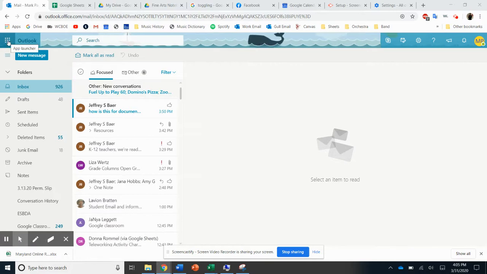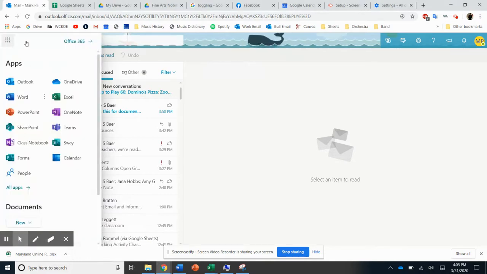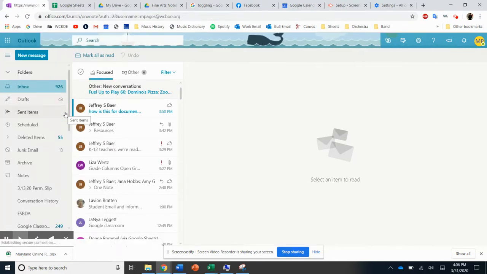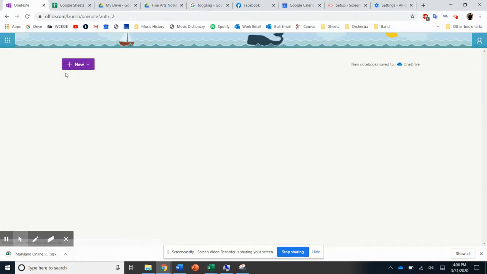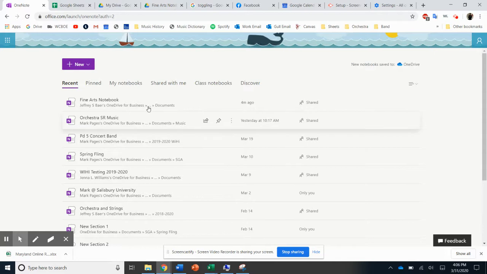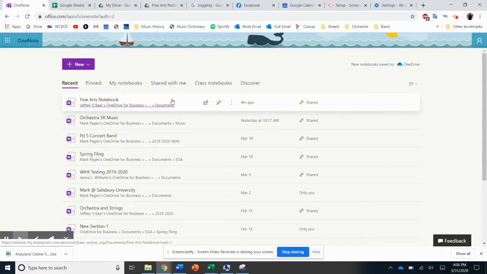But log in there, and then I click the waffle on the left-hand side, and then we have all the Microsoft apps, including OneNote. So we're going to go to OneNote, click on OneNote, and let that load. And what you'll see here at this point from top to bottom are all the notebooks that you are linked up with. So if you have recently opened the Fine Arts notebook, you're just going to click on that. If not, you just need to find the shared link of the person who shared whatever notebook with you.